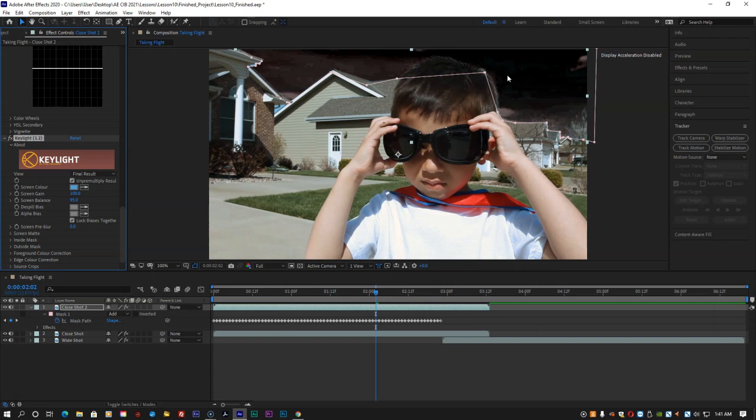Most of the sky is keyed out, but if your mask overlapped any of the shadowy areas of the buildings, they're probably affected too. You'll use Screen Balance to fix that. Change Screen Balance to 0. The buildings lighten up.